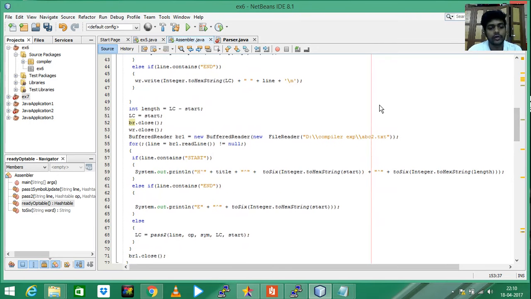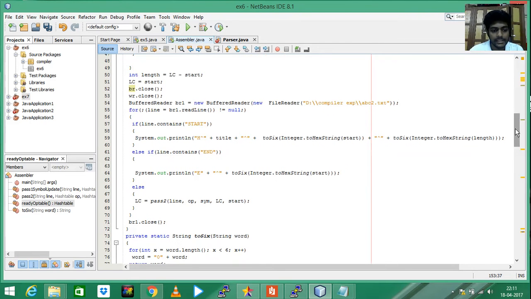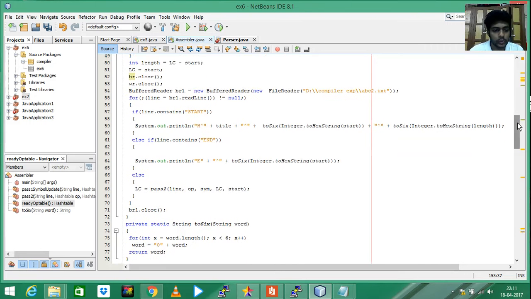Okay, so we have another for loop which I created, in which, if line is equal to br1.readLine is not equal to null, and if the line contains start, then I'll print starting with H and the exponential operator, which means it's the header, start from the header, and the title, whichever string I've stored in it, and the length also will be added at the end. And else if it contains n, e plus the operator and the hexadecimal string, Integer.toHexString, I'll start. Okay, else lc is equal to pass2, so we'll send it to pass2.